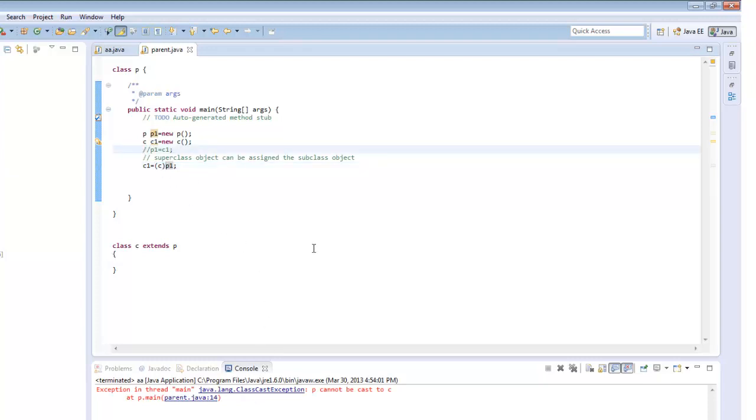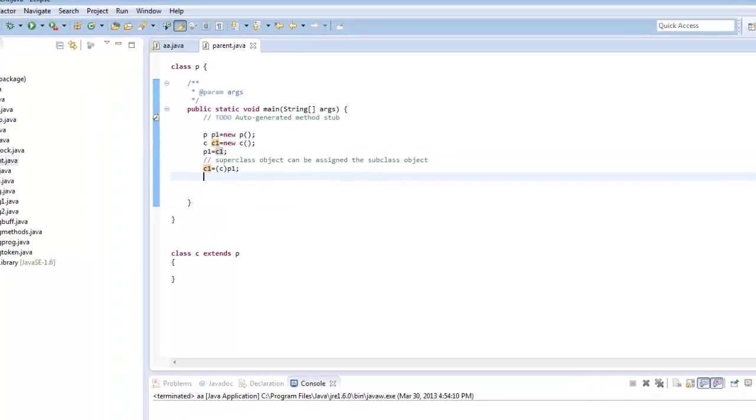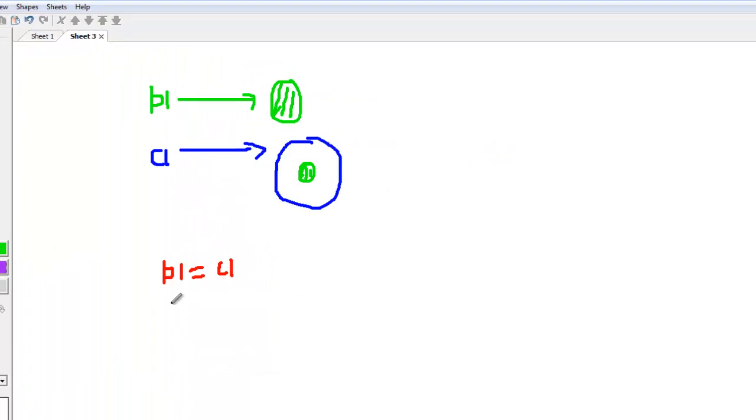And if I uncomment this P1 equal to C1 and run this program, there is absolutely no error. It compiles as well as runs perfectly okay. So we'll just see why this is running, whereas we have already said that a subclass cannot be assigned a superclass object, but it only works when we have this assignment into the picture. So we'll go back to our example. Now we have seen that P1 equal to C1 works. So I have assigned P1 to this object.